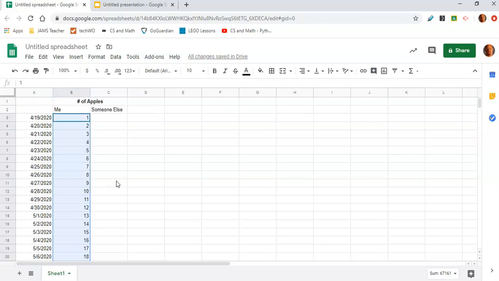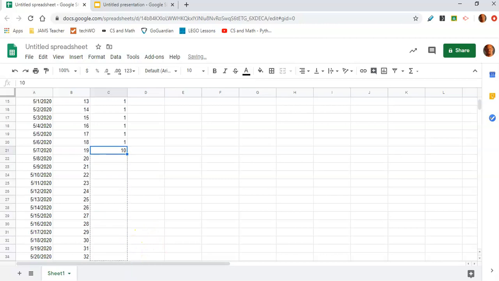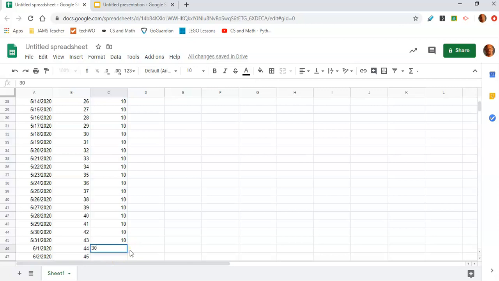Okay, now we're going to do something similar for someone else, but we want to make it look like someone else is not as good at collecting apples as we are. So we're going to type in 1 here. And let's drag it down to day 21. Now let's do 10 here. We'll drag that down to like 40 or something. Okay, now let's do 30.